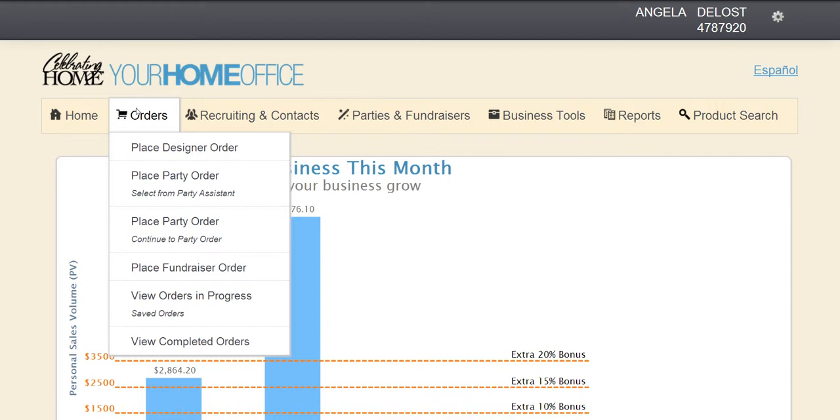What you will not use a designer order for ever, never do this, is when you go to a party and you collect orders, you do not put it on a designer order. When you fall in love with everything yourself in the catalog and you want to place an order for yourself for a product, you will not put it on a designer order. Again, designer order for supplies, to redeem your award certificates, to redeem your out-of-stock certificates, and to order product pre-sale items. So please make sure you understand that.